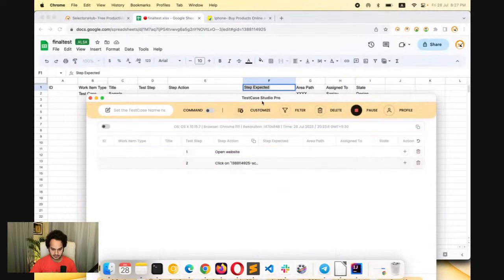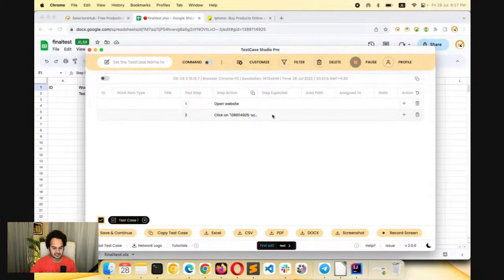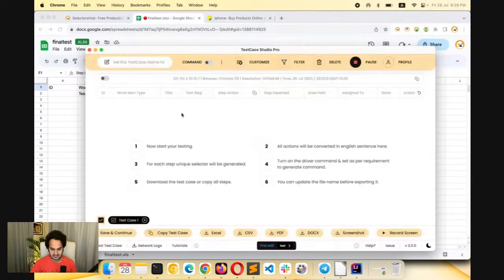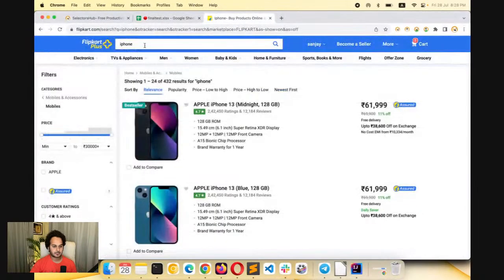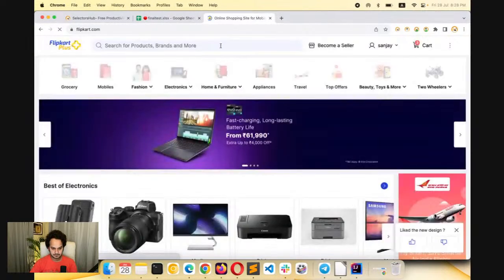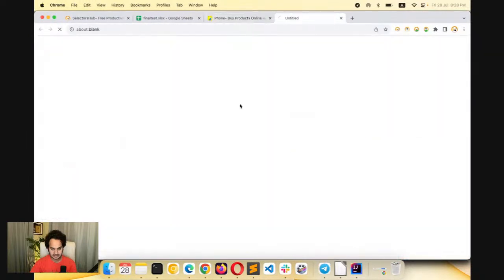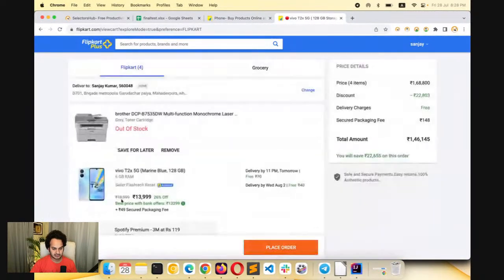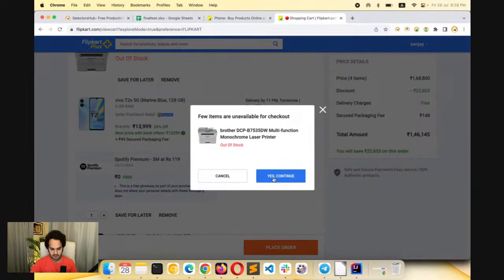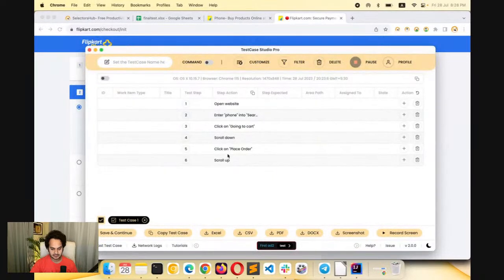Okay, now you click on this, and now you see the magic. Let me just delete everything for now, whatever steps. Or let's do one thing. This is here, step open, this is there. So for now let's delete these steps which we have recorded and record something fresh here. So here we search for anything, let's say phone. Click on this link, click on add to cart, click on place order, yes, continue. So you will see that all the steps have been recorded here, scroll and all those things.